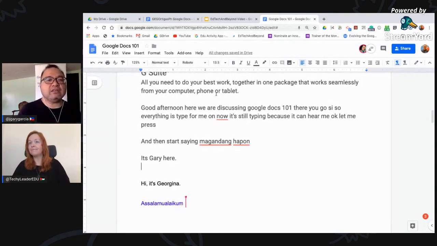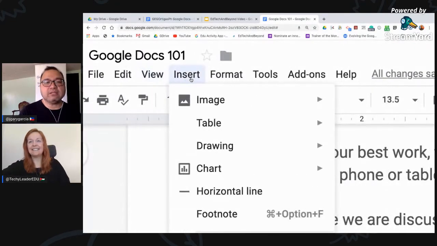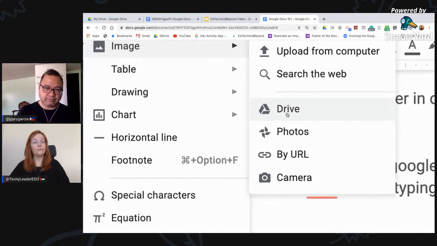So if you have an existing image and you want to include it in your document, let's say you save it in your photos or in your Google Drive, to insert an image, just click on Insert and then Image, and then you have several options. You can upload directly from your computer or you can search the web. You can insert anything in your Drive, or if you have photos, you can insert them. Or if you have the URL of the photo, just simply click URL.